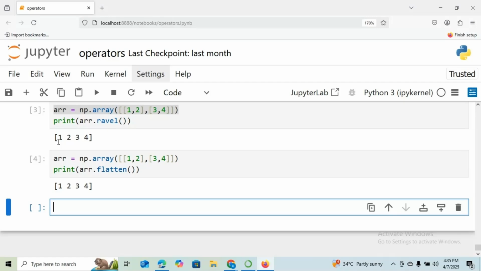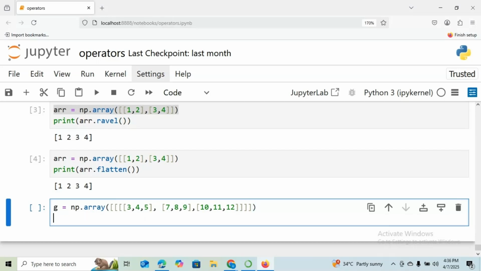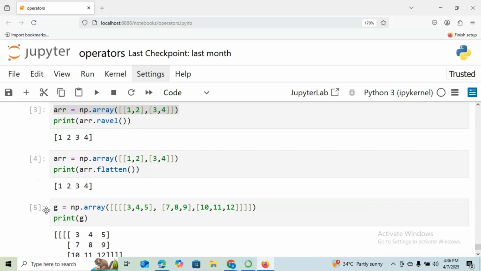Now let me give you one more example. I'll be creating g equals np.array, open 1, 2, 3, 4. Then 3, 4, 5, and I'll close it. I'll give one more here, 7, 8, 9, close, comma, now 10, 11, 12. Close it, again the 4 brackets. All right, done. Now we'll close the entire bracket, then we'll print g. Here we get the output.